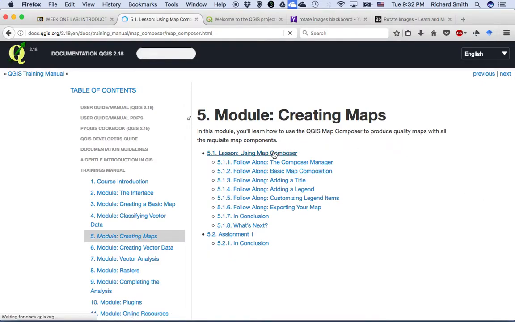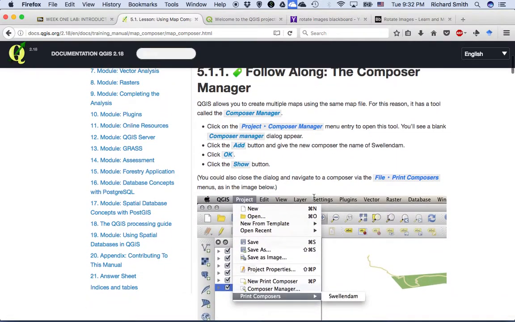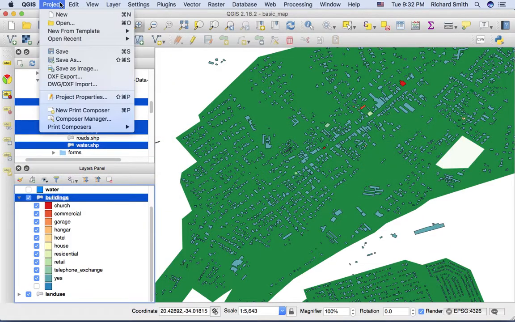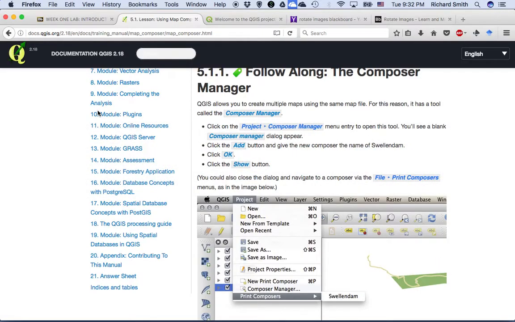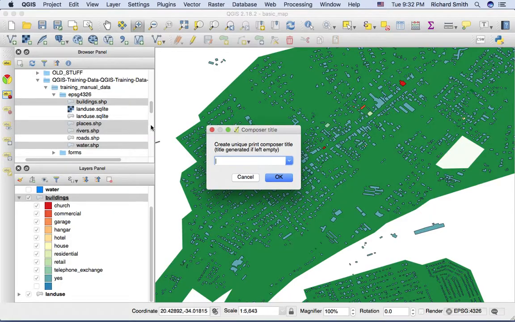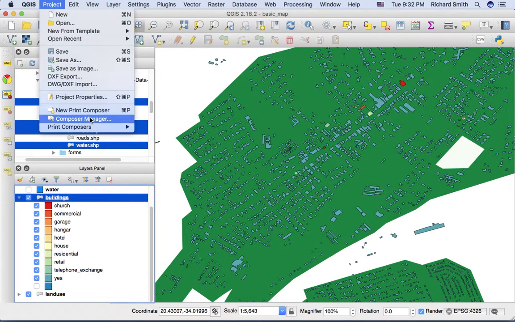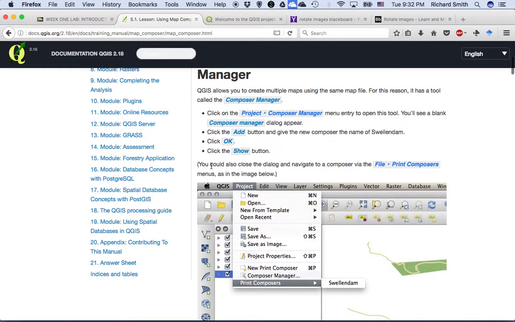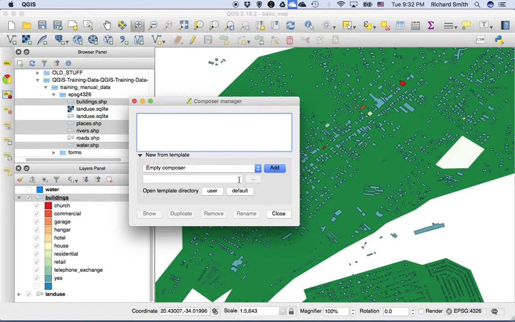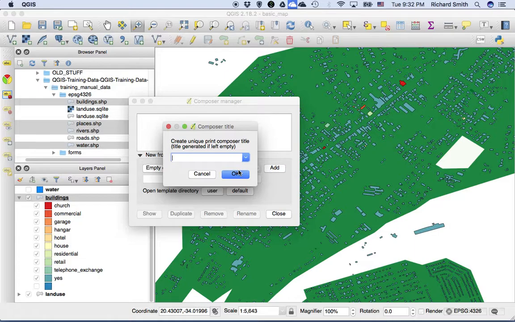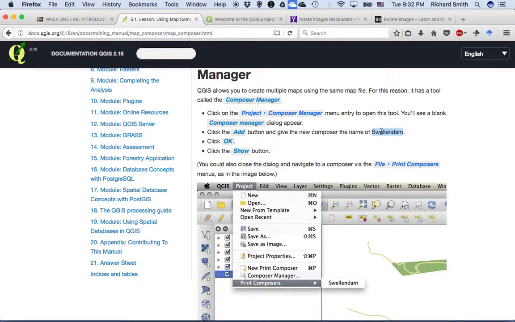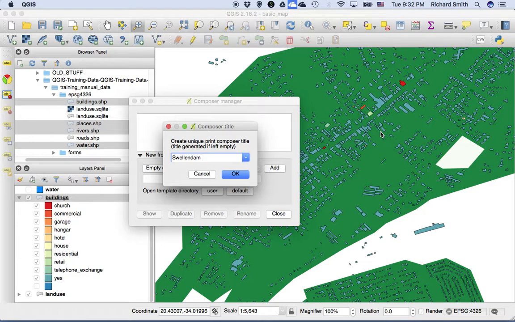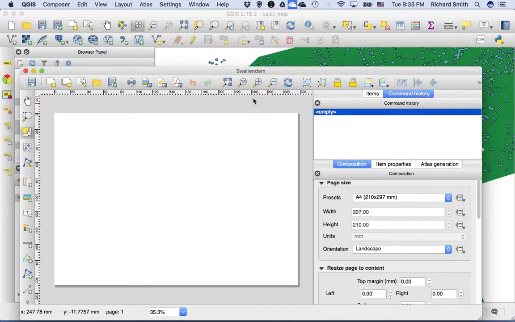We have to do this thing called the map composer. So we're going to create a map composer. So project, new print composer. Okay, fine. It's the print composer. Okay, so composer manager. We need to add, and we're supposed to give it the name of swelling them. All right.